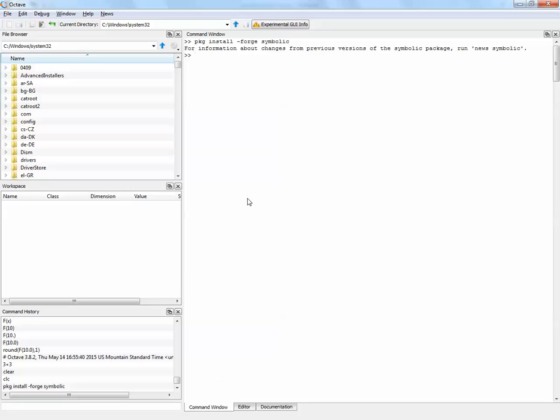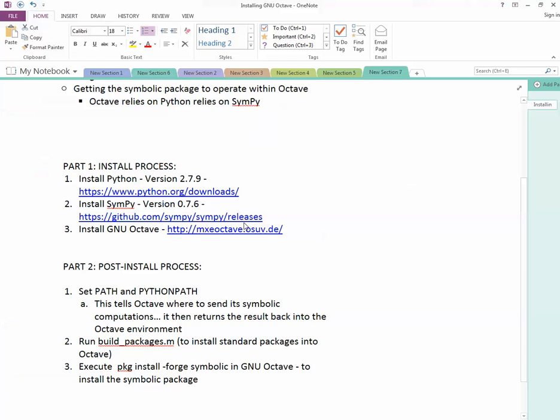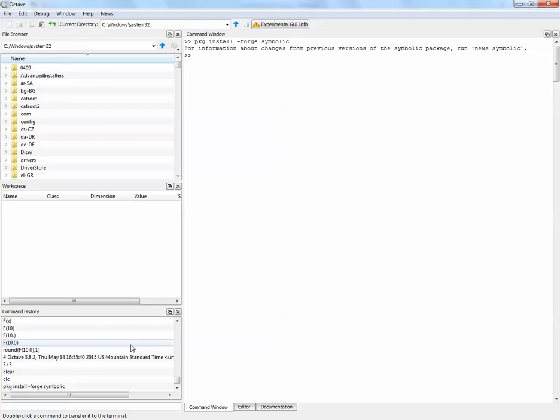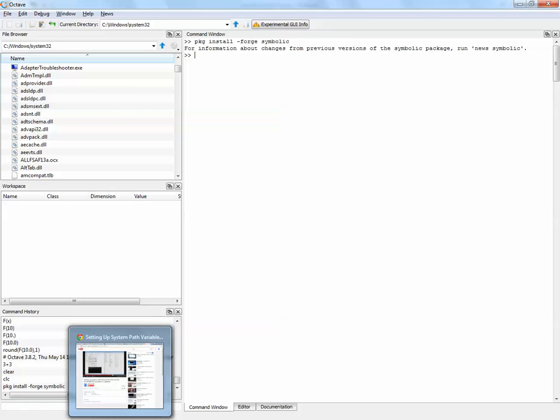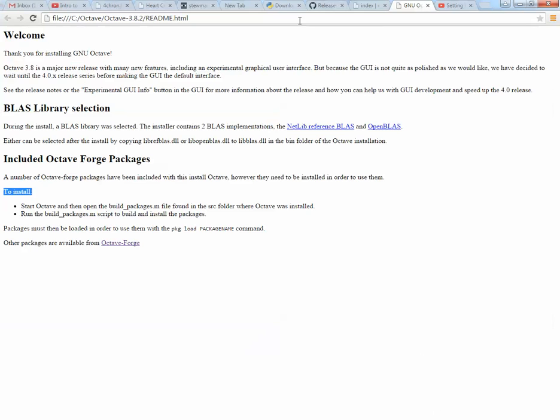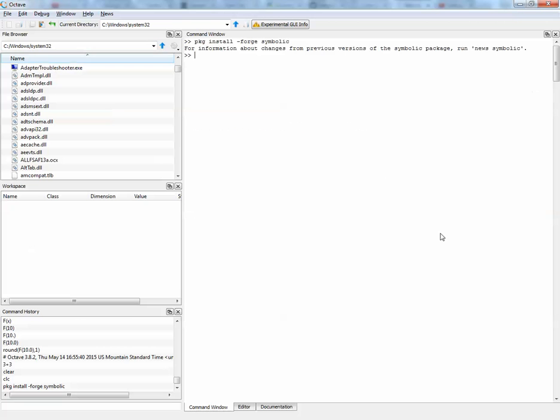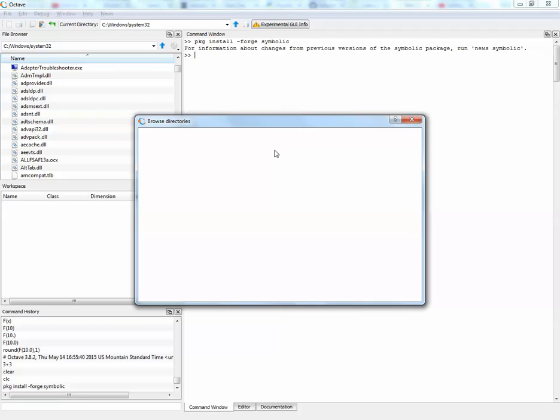Okay, so the last step is to run the build packages.m, and that is located, if you recall, in our original README file here. It tells us to start Octave and then open the build packages.m file found in the src folder where Octave was installed. Well, that's fairly simple to find. We can go up here to the current directory and do browse directories, and we recall that this got stored in the C drive under Octave, so I'm going to let this load up.